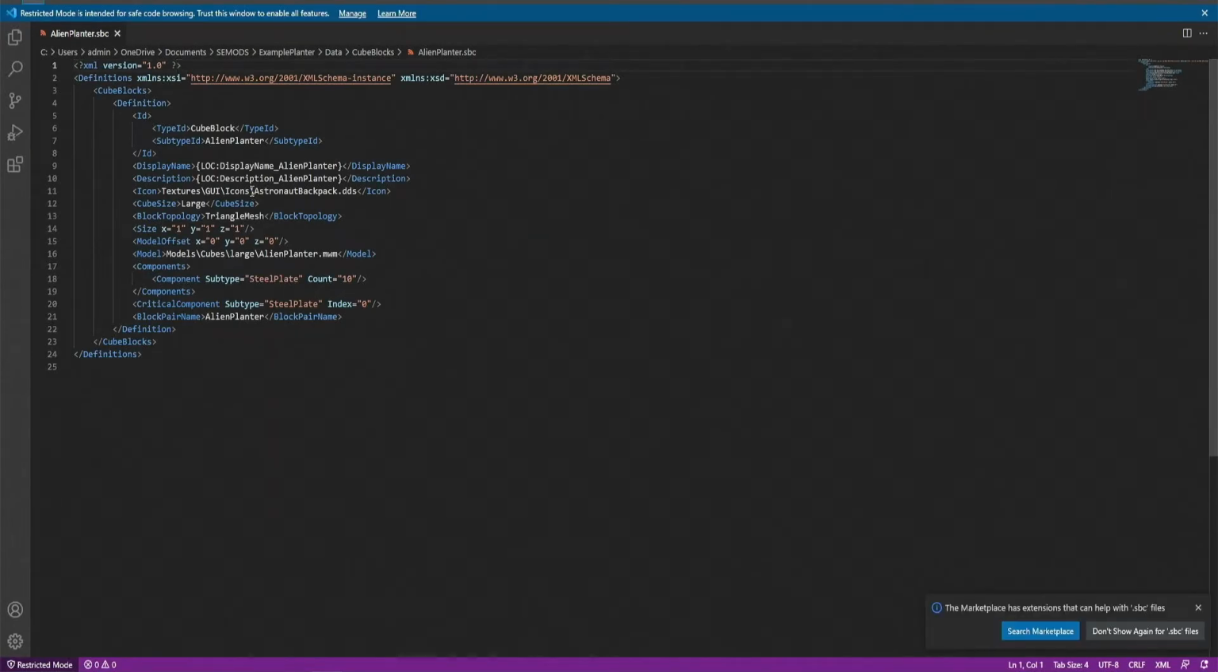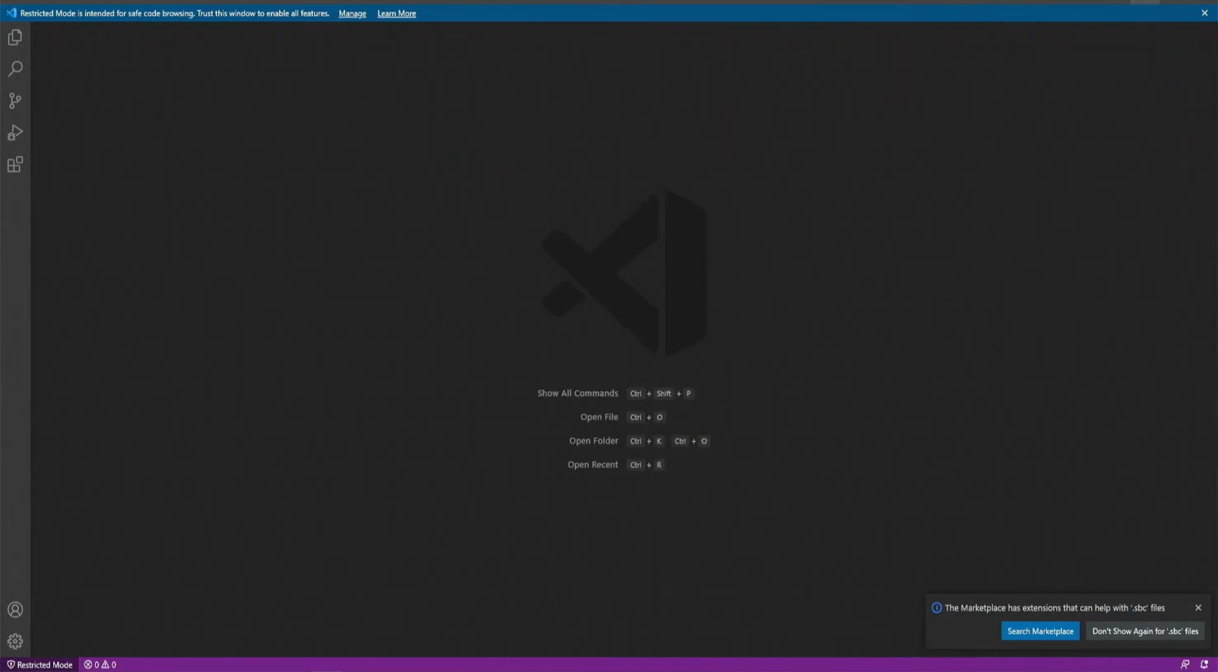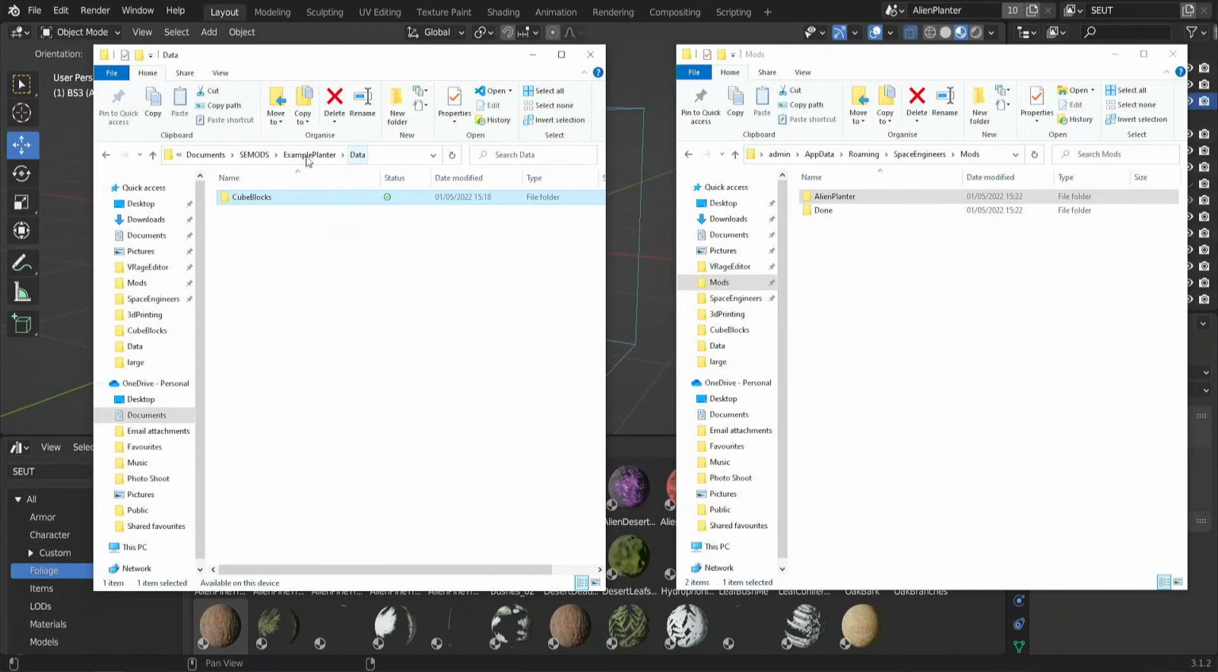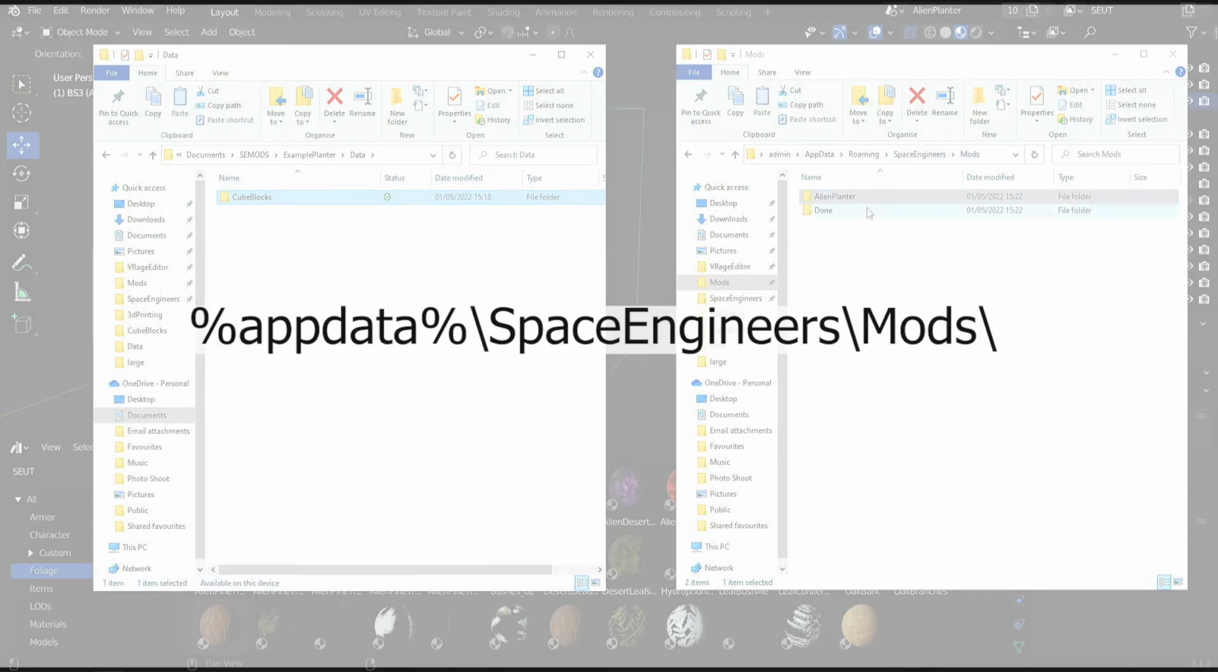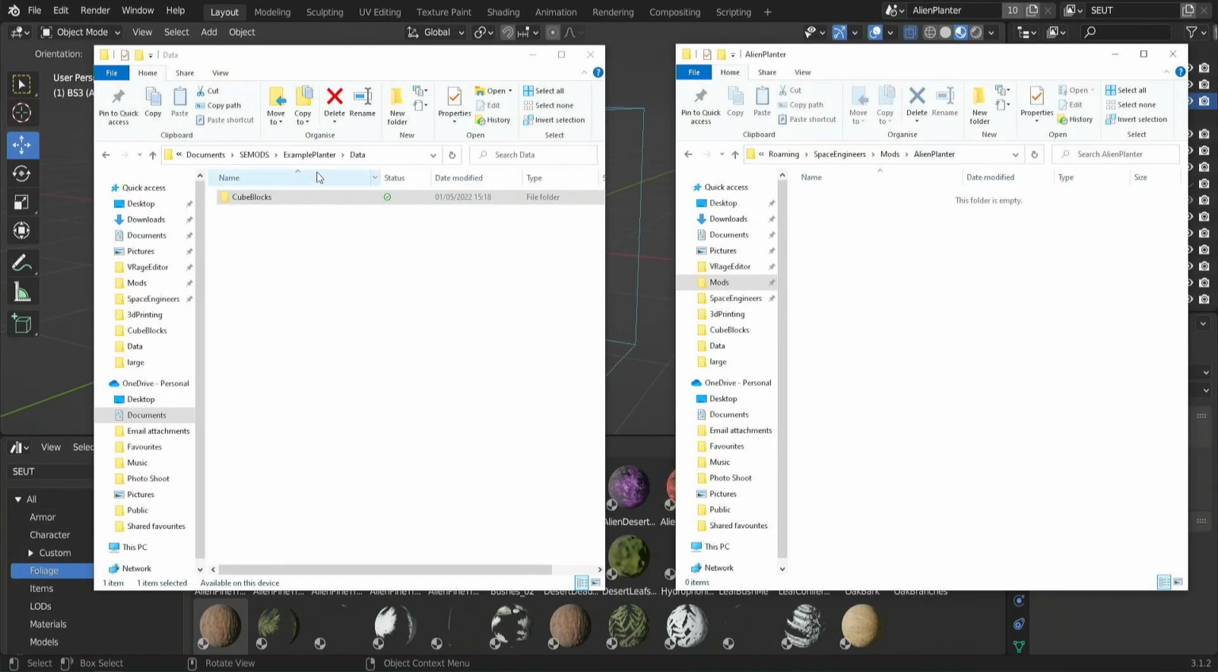A bit small on this resolution, but the add-on just outputs a basic cube block definition for you to start with. You can get going straight away with testing your model in game. What I'm going to do is here in my app data folder, under mods for Space Engineers, I've created a folder called Alien Planter. And here I can take these two folders, data and models, copy them straight in there, and then open up the game.